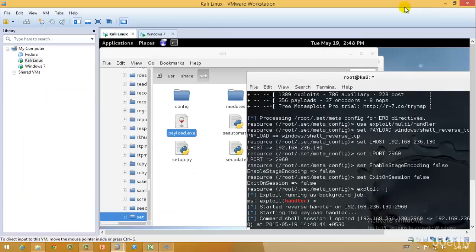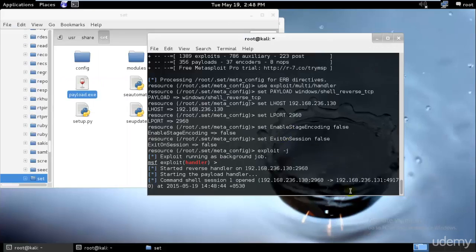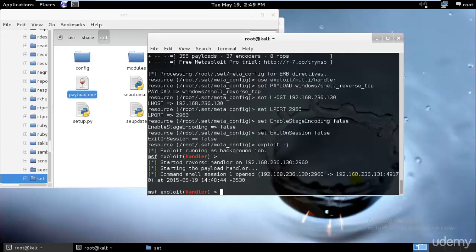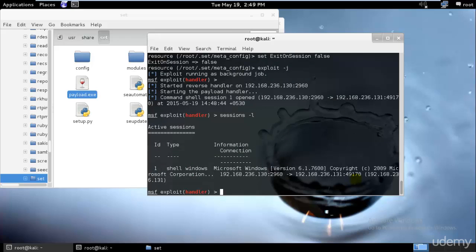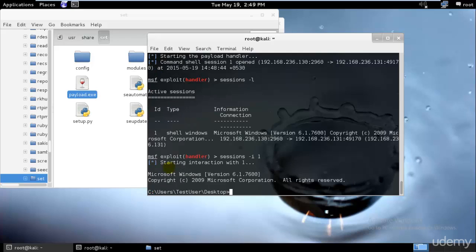When you come back to Kali Linux over here, you can see that command shell session 1 has been opened. So just type sessions -l. It will show you all these sessions. We have the ID 1, so I'll be selecting 1. I'll type sessions -i space 1, and as you can see I have the command prompt over here.